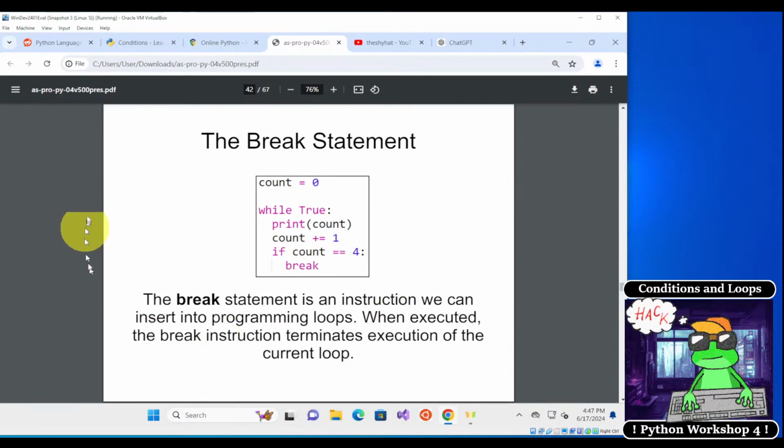So this is another way of stopping a loop, a while loop, rather. The break statement is an instruction we can insert into programming loops. When executed, the break instruction terminates execution of the current loop. So here we've got count is equal to 0, and while true, we're going to print out the count, and we're going to increment the count by 1. So each time the loop runs, count is going to go up by 1.